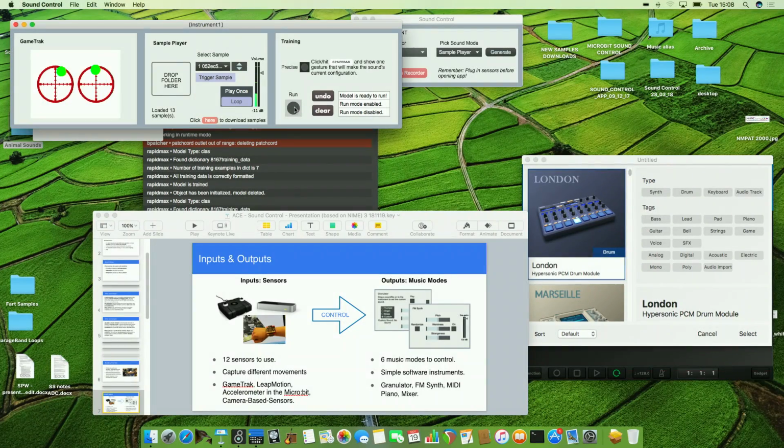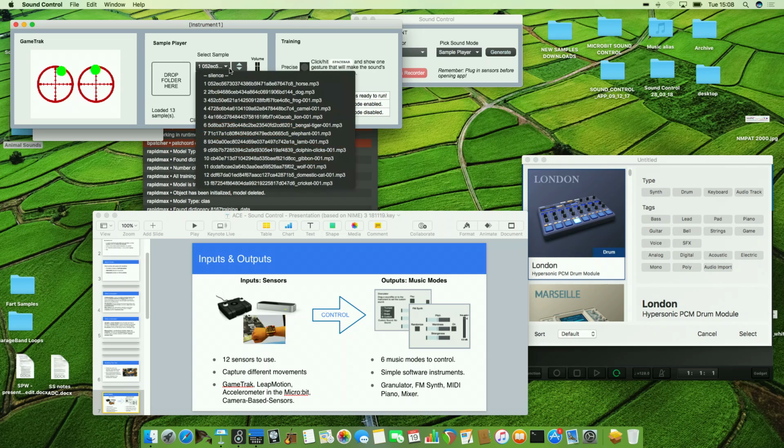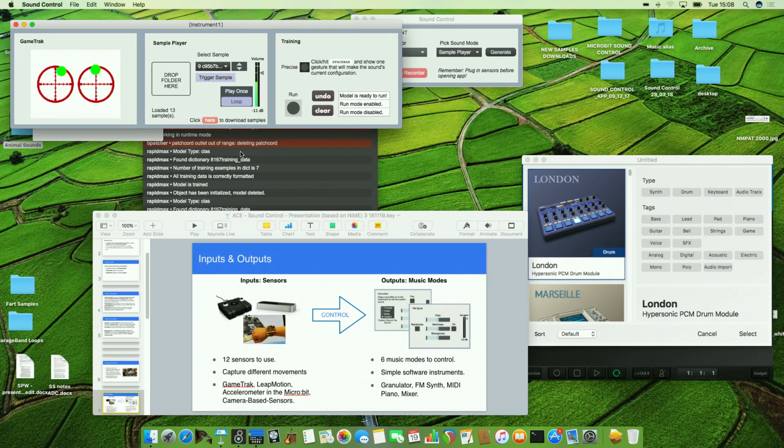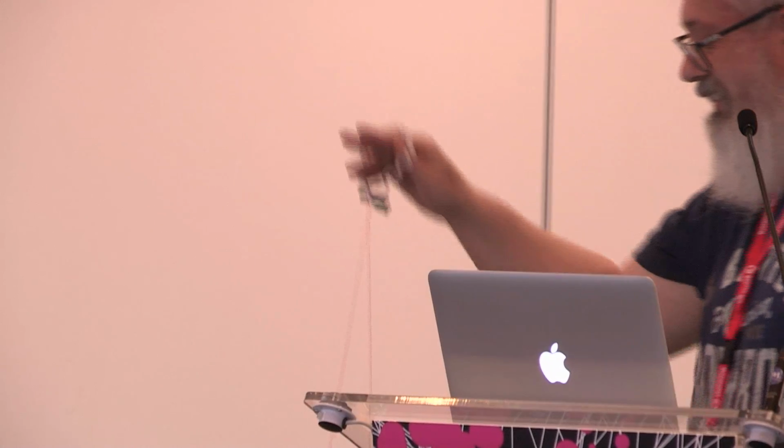We can say, well, if we have it over here, let's have that one, some dolphin clicks. We press precise again. We run the model. And all being well, and of course, those sounds, for any teacher, after a while, get a bit annoying, won't they? Right? So let's try this.